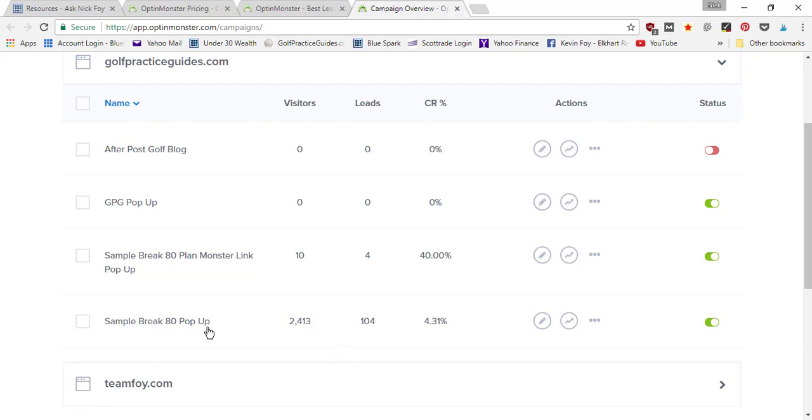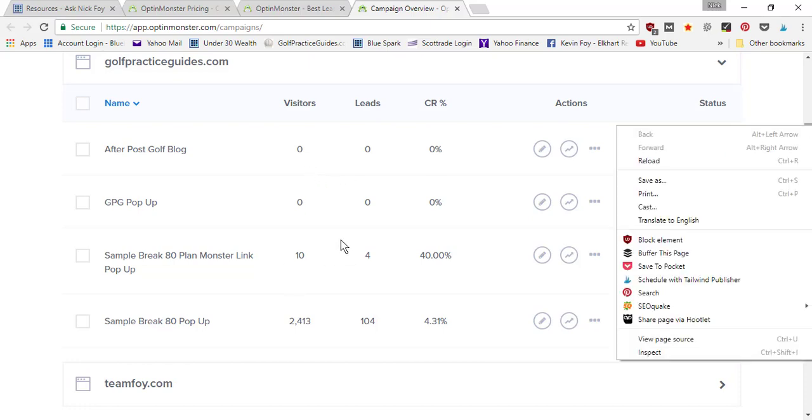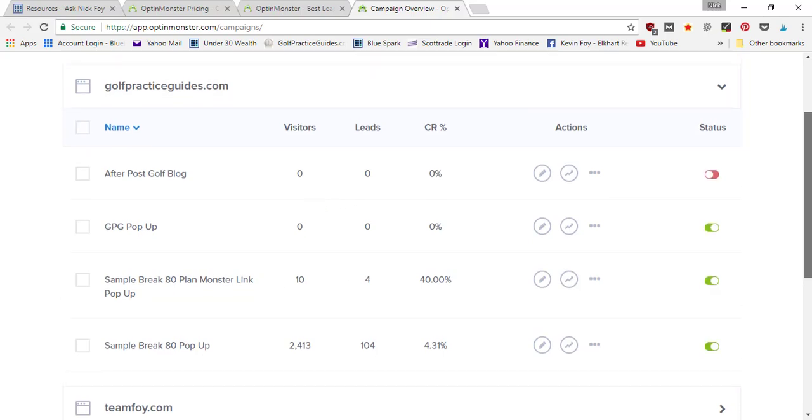And then currently the rest of these, as I said, they're not being actively used right now, so they're not going to show that many visitors or leads. But I use ConvertKit for the after post and within the post. So right now, currently OptinMonster, it looks like, is only being utilized for the pop-up.